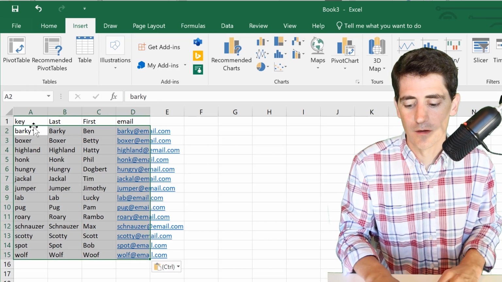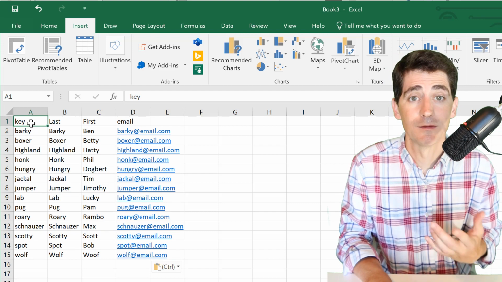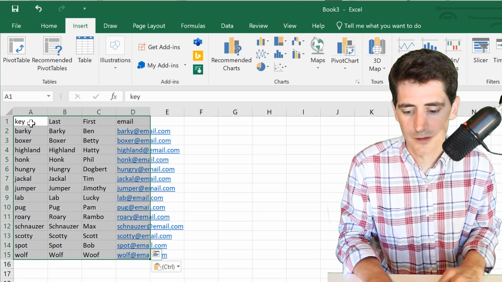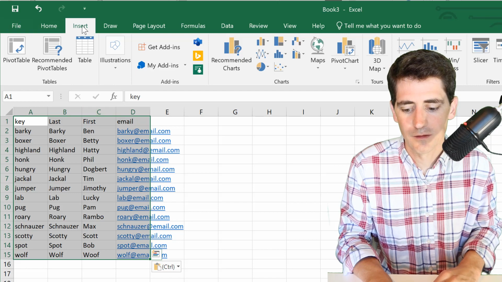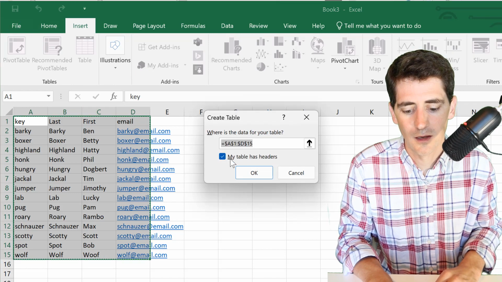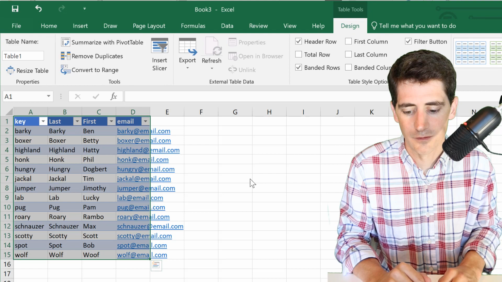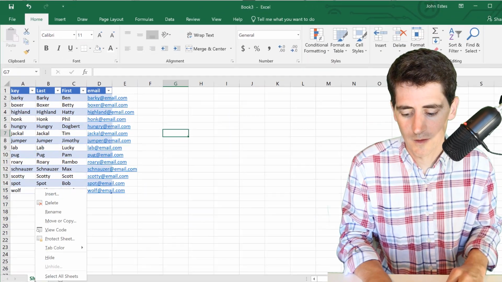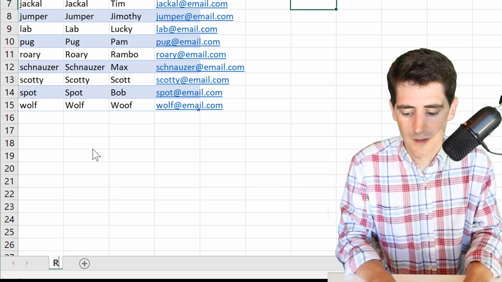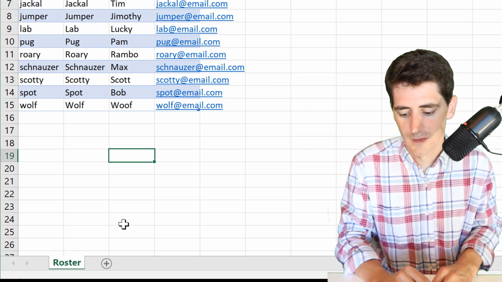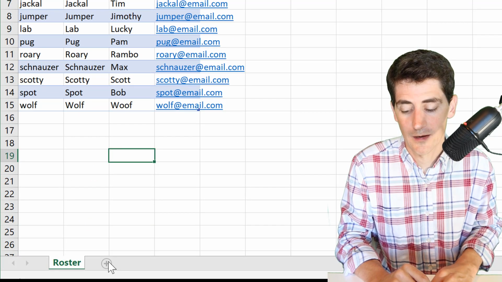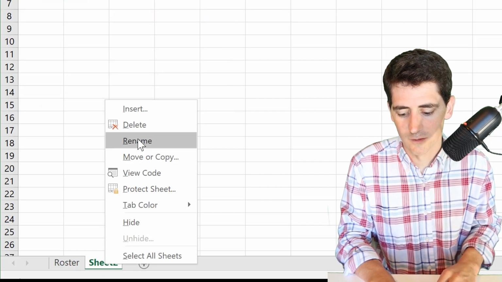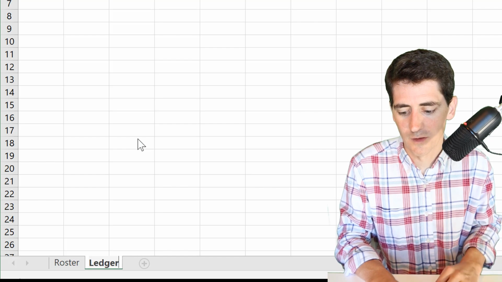What will be useful here is to make a lot of this information into tables. So just highlight your information, your roster, and go to the Insert tab, Table. I do have headers, so there it is. There's my roster listed as a table, and I'm going to come down where it says Sheet 1 and rename this as Roster. And now I'm going to open up a new tab, which you can do with the plus sign here, and this is going to be my ledger, which I'll go ahead and rename as Ledger.